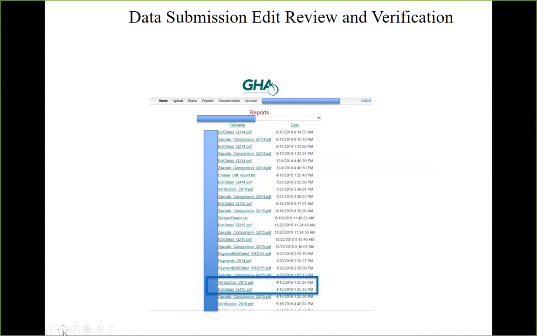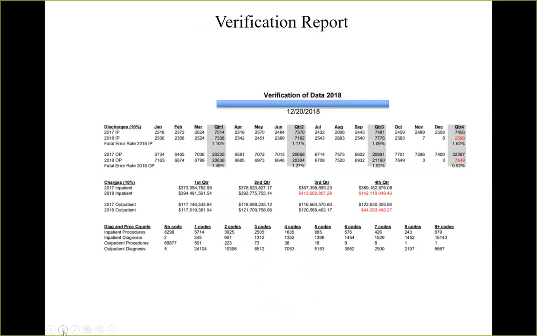And after you upload the data, anyone who is assigned as a user to your facility, after the data is processed, is automatically emailed an edit summary report that just gives kind of a high level of counts, and if you have any fatal edit warnings. That is the first thing that you would look at to know if you need to delve deeper into your data and make any corrections.